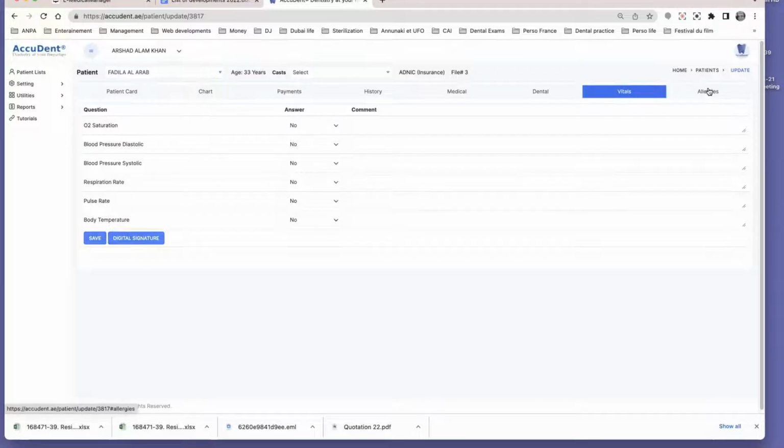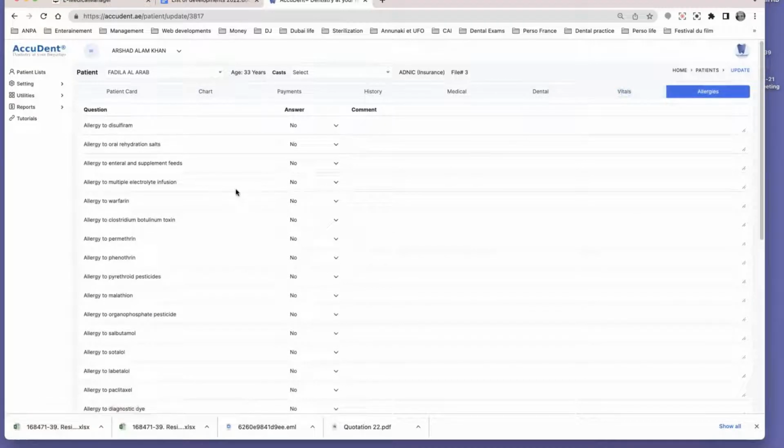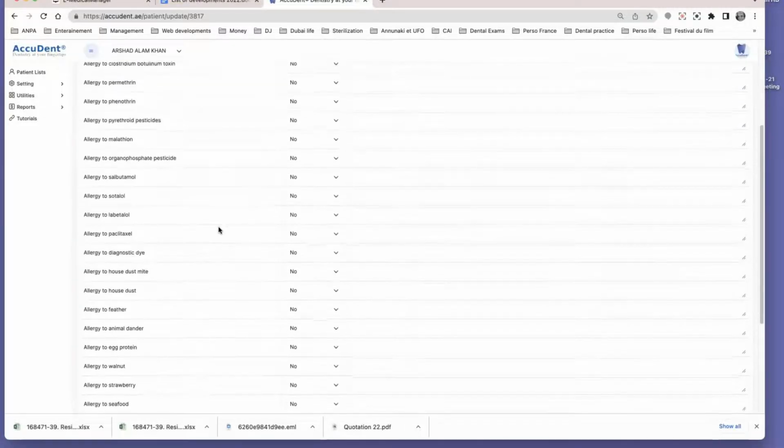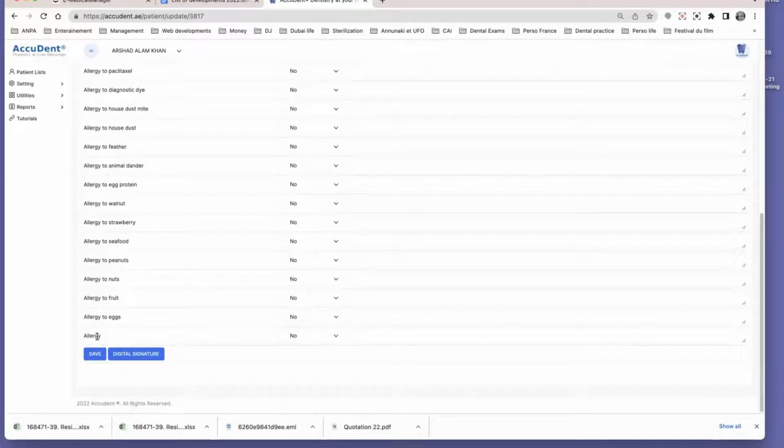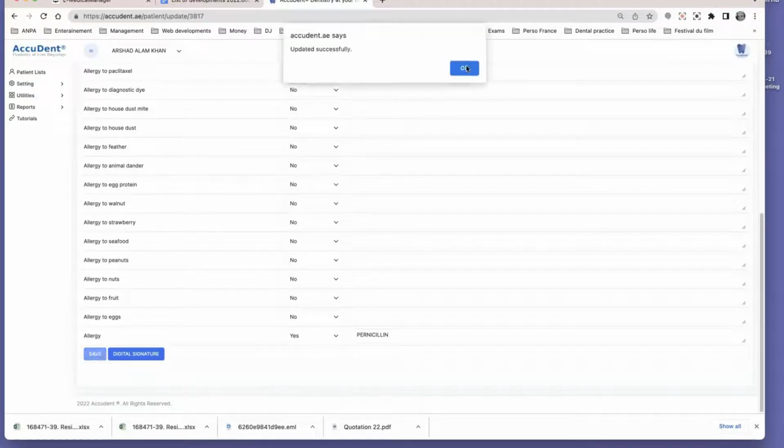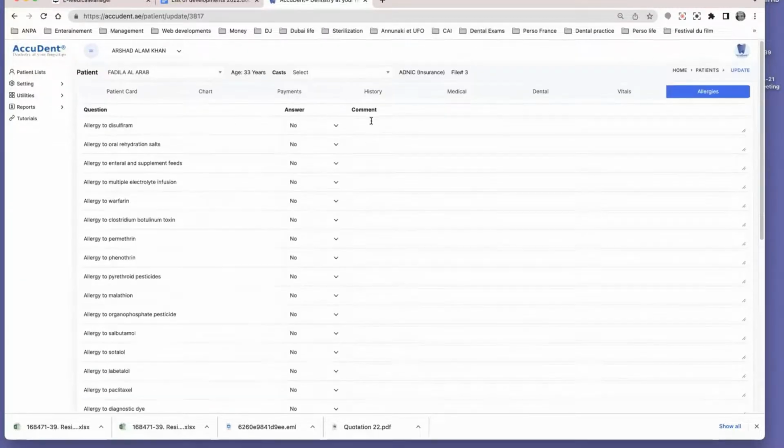And allergies, once again, the list of allergies is mandatory for NABID. So we just copy and paste that. Allergy to warfarin, allergy to phenothrin, allergy to malathion. So all these things, most dental clinics will never ask about that. But we need to be aware of the allergies. So we add allergy, yes, to what? Something of interest, penicillin, and this will come when we save this. This will come at the bottom of the patient chart.